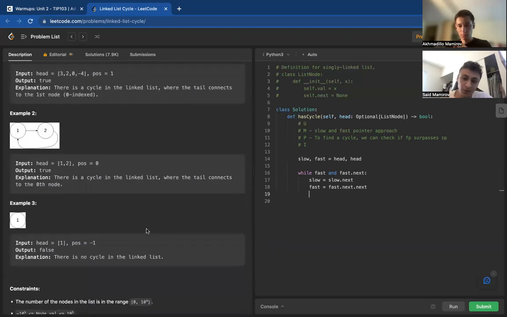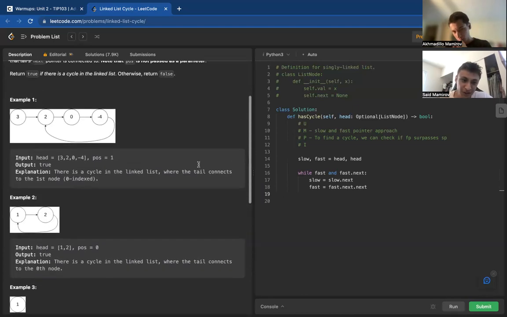And once we do that, what do we want to do? Once we move our slow pointer and our fast pointer, what do we want to check? Well, we want to check to make sure now that our slow pointer is, let's see, next up is we want to find when our fast pointer surpasses our slow pointer, or it's equal to our slow pointer. So we can maybe check that by doing if slow. How can I check this?